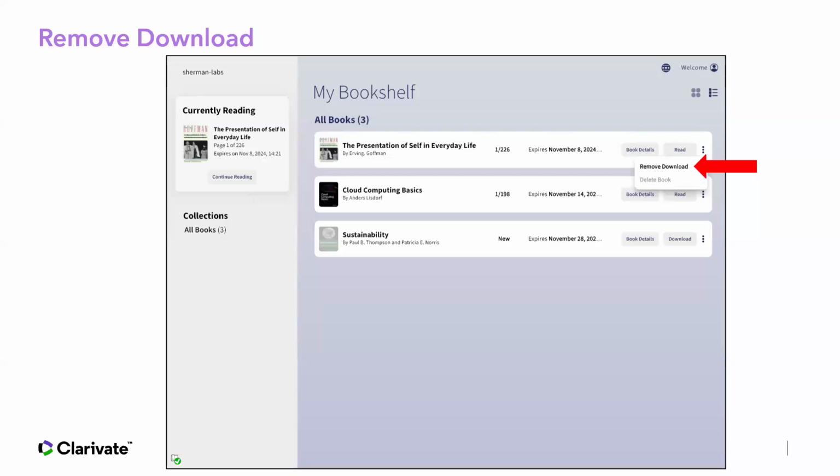Talking about just removing a download, there are two things that you're going to see. You'll see remove download, and then you'll see delete. So remove download, if there is still days left on the loan, you can remove the download, but it's going to leave that option for you to download that book again until that loan has expired.